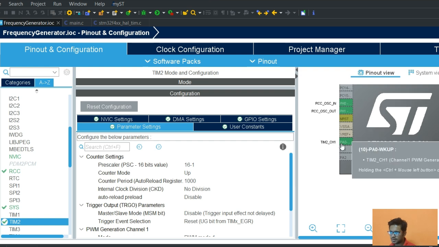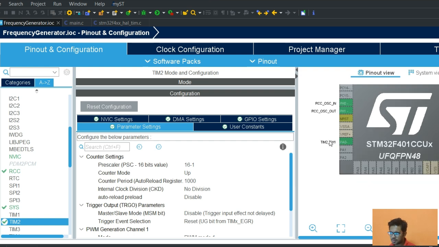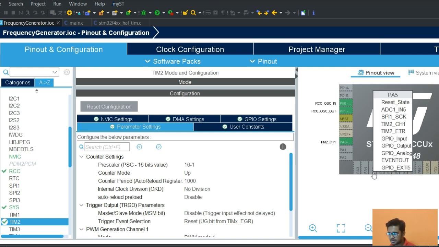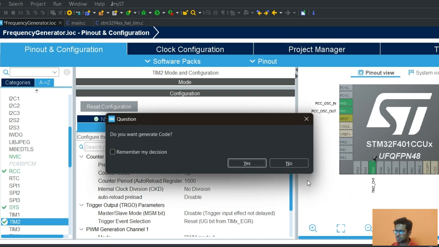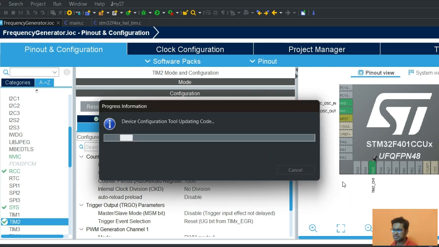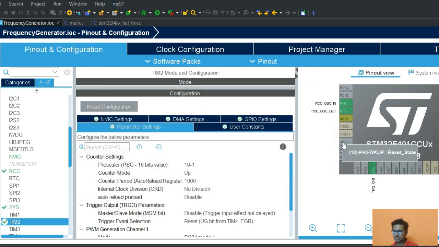Okay, so what happened is that I am not able to connect to the PA0. So I will be utilizing PA5 instead of PA0 as timer 2 channel 1. I will be making this configuration, so timer 2 channel 1 will be shifted to PA5 and the rest of the configuration will remain the same. I did this because currently I have the board soldered and I am not able to utilize PA0.